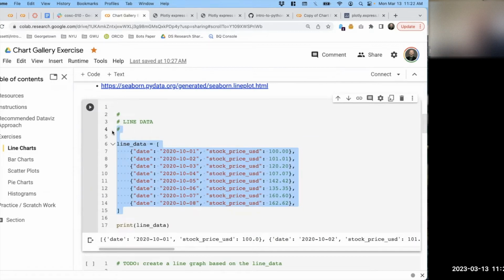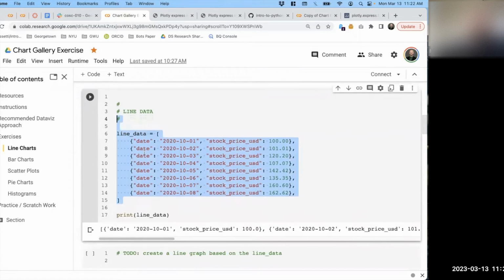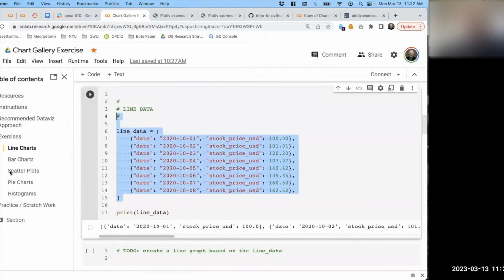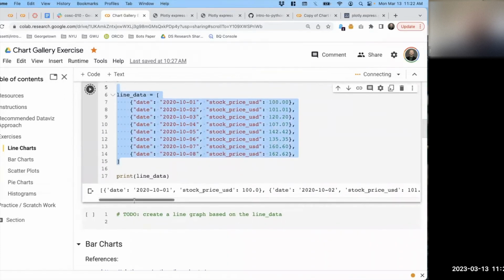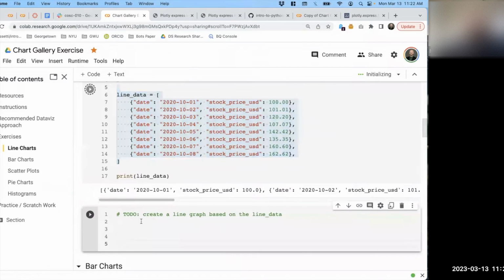For the line chart data, we'll make a line chart. For the bar chart data, we'll make a bar chart, etc. We have different data to facilitate these different types of charts. What we'll need to do for each of these exercises is definitely remember to run the cell where the chart data is defined. And then we will make a chart below.